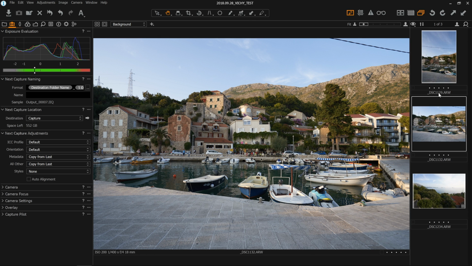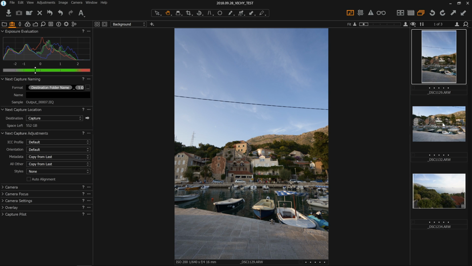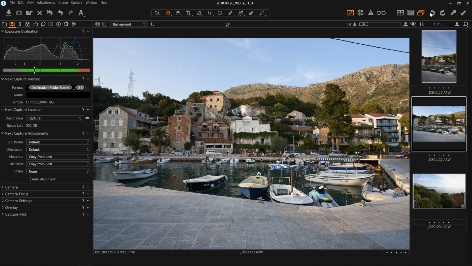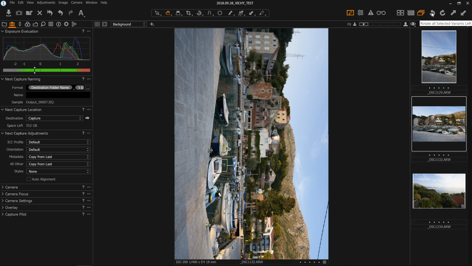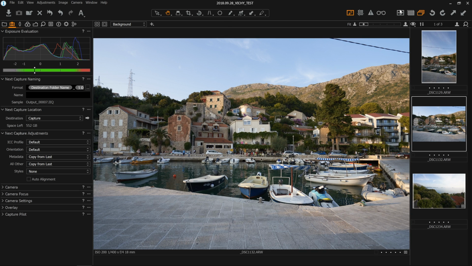This is just copy and paste. So you select an image, copy this, and then you can select another image and paste. Easy. These are rotate. Pretty self-explanatory. You don't need me to go through those.